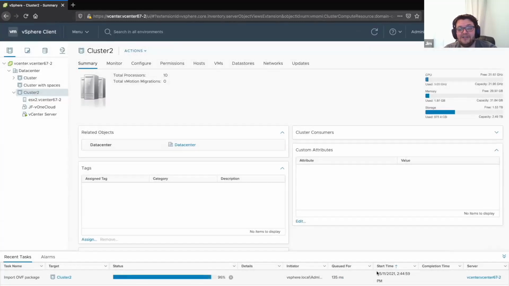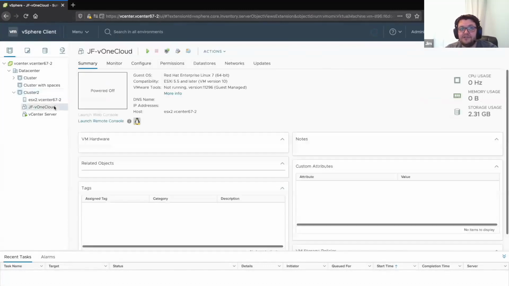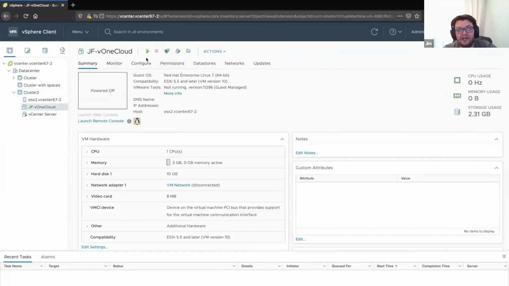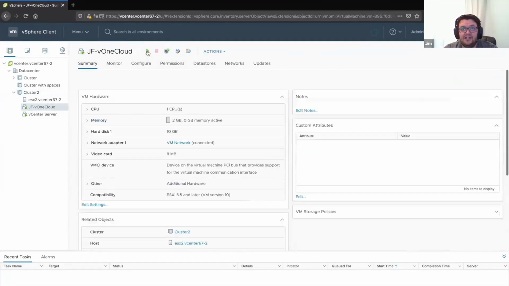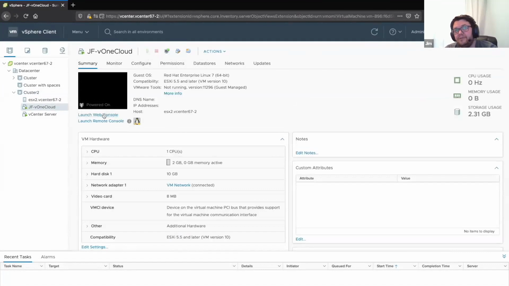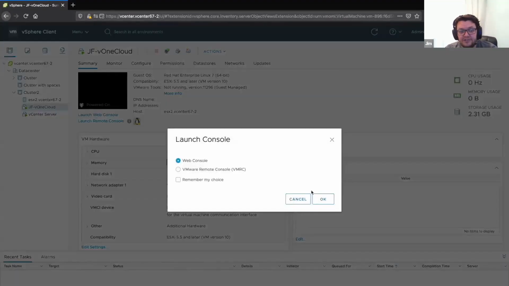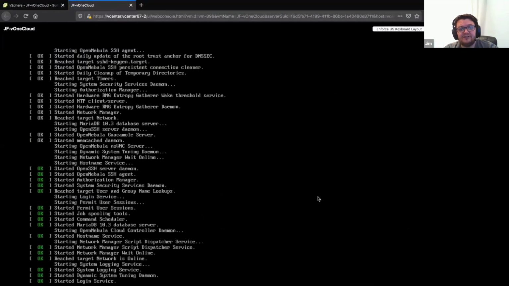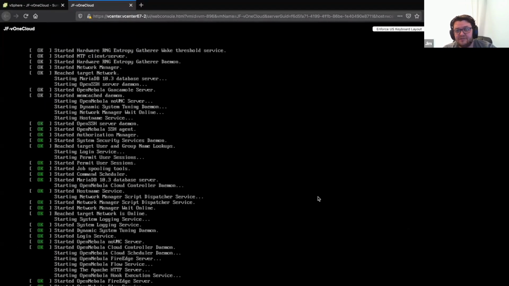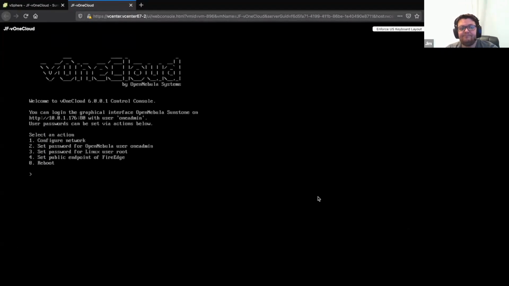I won't wait for it to finish, I'll speed this up a bit. And you can see there's now a VM in that cluster. This one's called JF V1 Cloud. At this point, you want to power it on. And in just a few seconds, once it's on, you open up the web console. OpenNebula has a short configuration screen here.